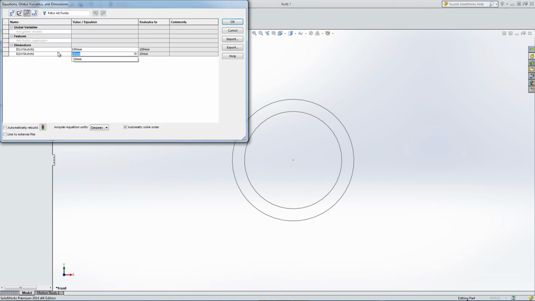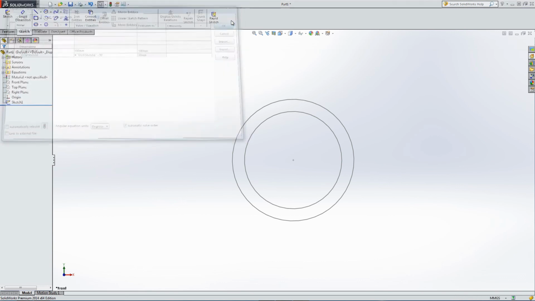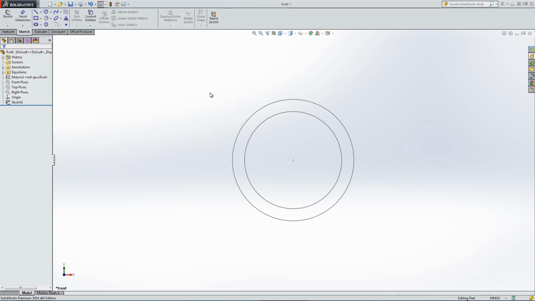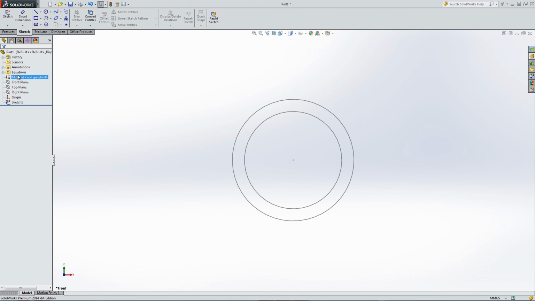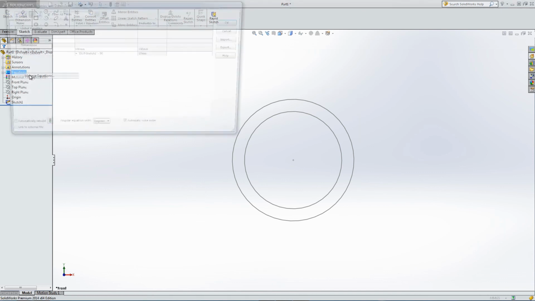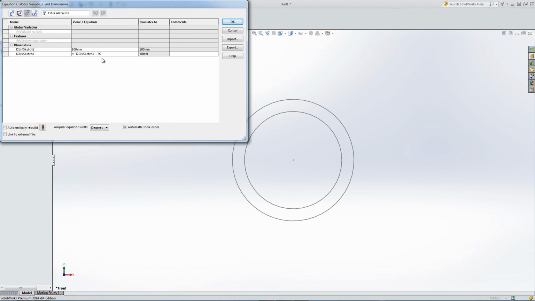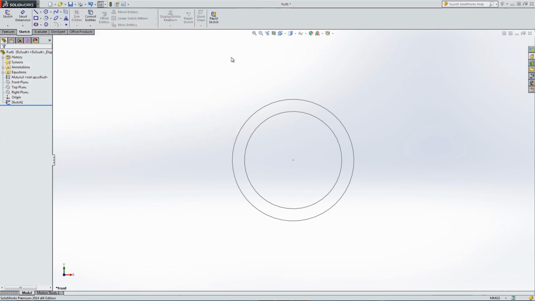I'm just deriving this D2 from D1, so to make 10 mil, equals D1 minus 90, and there was no syntax error. So if we go back into the sketch, you can see we've got the equation linked, and if we go into equations, right click, manage equations, the equation is there. So there's no syntax error, we've fixed the problem.